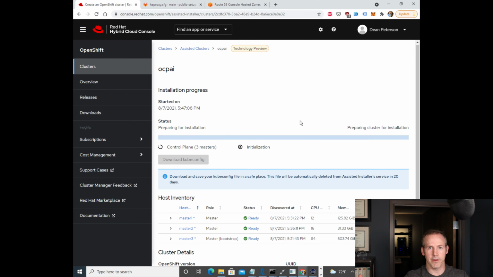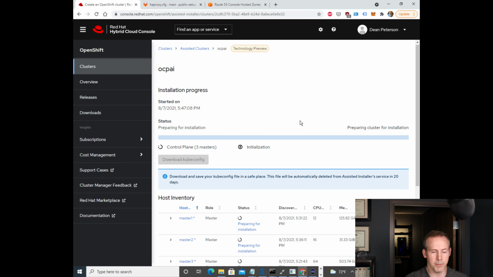Now everything is pretty much automatic. You can just sit back, grab a cup of coffee, come back after maybe 30 minutes, 35 minutes. It can take longer or less time depending on the speed of your hardware, but you pretty much don't have to do anything. Everything will be done for you. All right, we'll come back after this is done installing, and we'll move on from there.